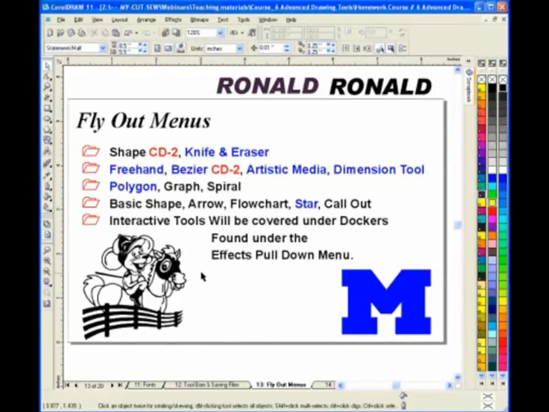Now, some of these tools we've covered on other pages. Whenever you see like a red line here that says what the CD is, like the shape tool for example, we've actually covered that on CD two. In some cases I might cover it very briefly. In some cases I just might refer you back to where it is so that you can cover it.